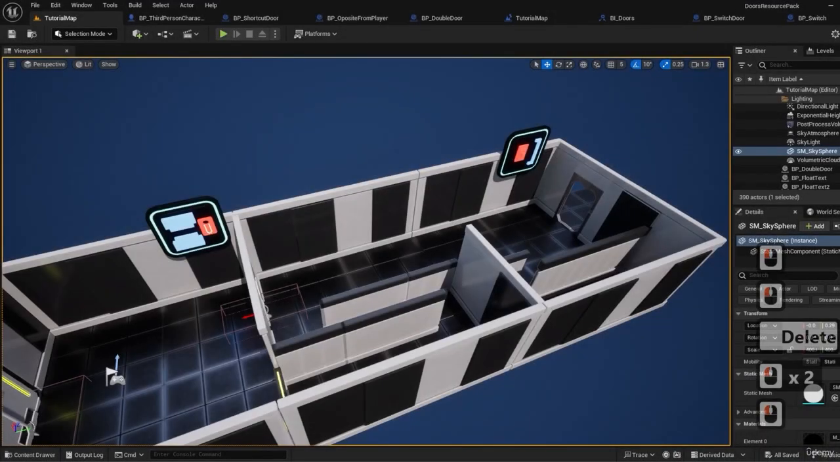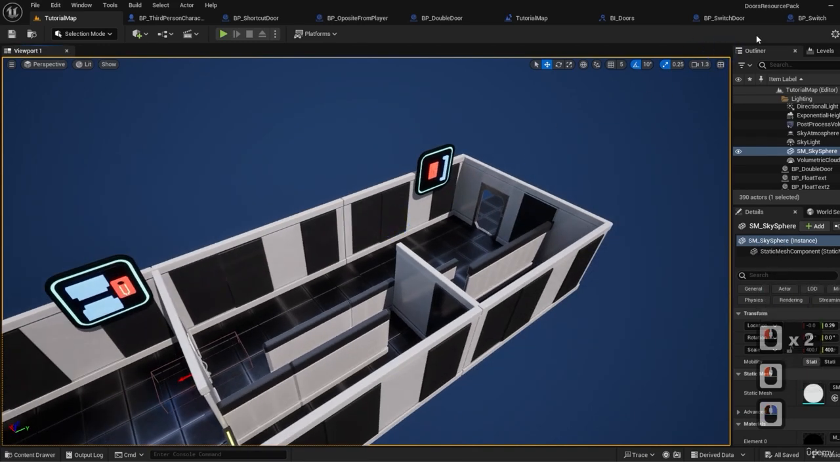Welcome back to Unreal Engine 5, Blueprint Mastery, Door Systems and Interactive Portals. Previously, we finished with our switch door.